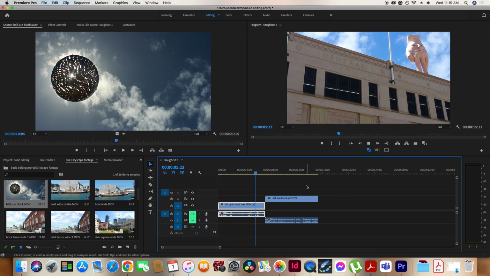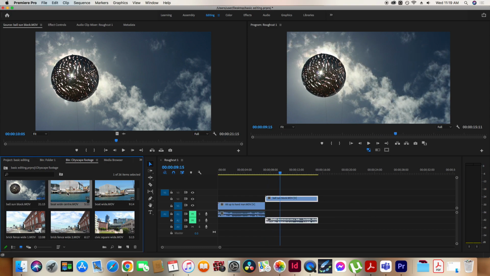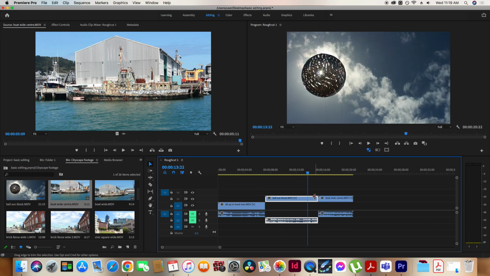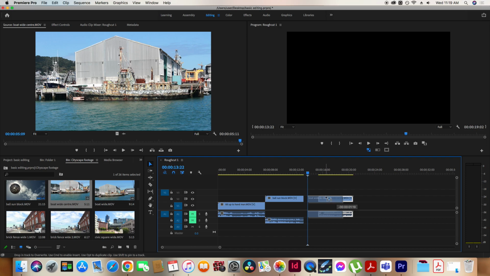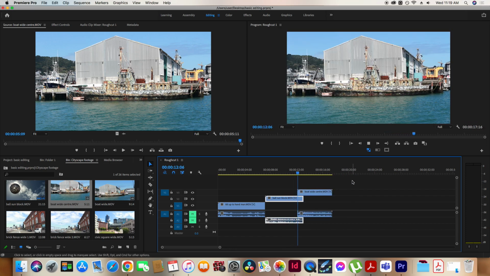So just pushing play, and that's basically how we edit. We're just putting shots onto the timeline and putting them together into a sequence that looks pleasing. So just shrinking stuff, moving it around, and making it look good, basically.